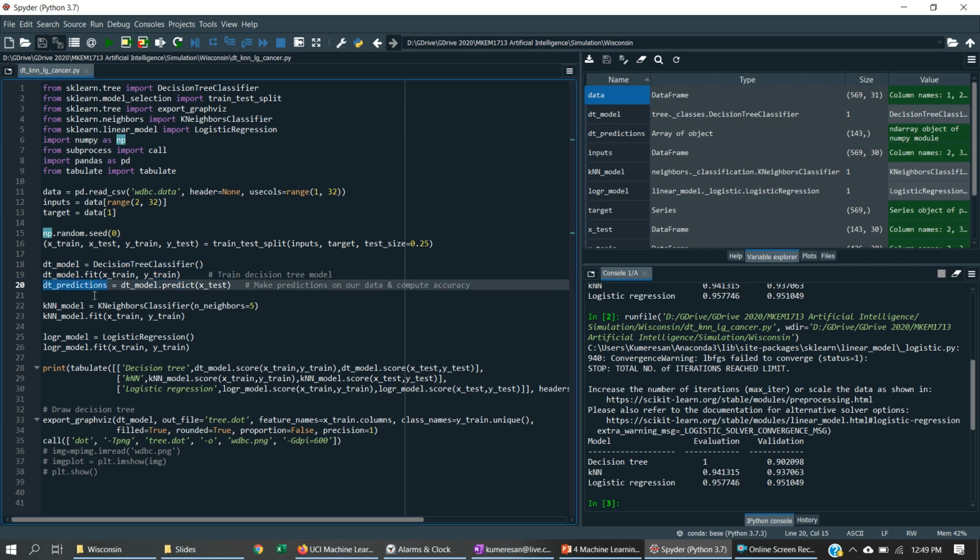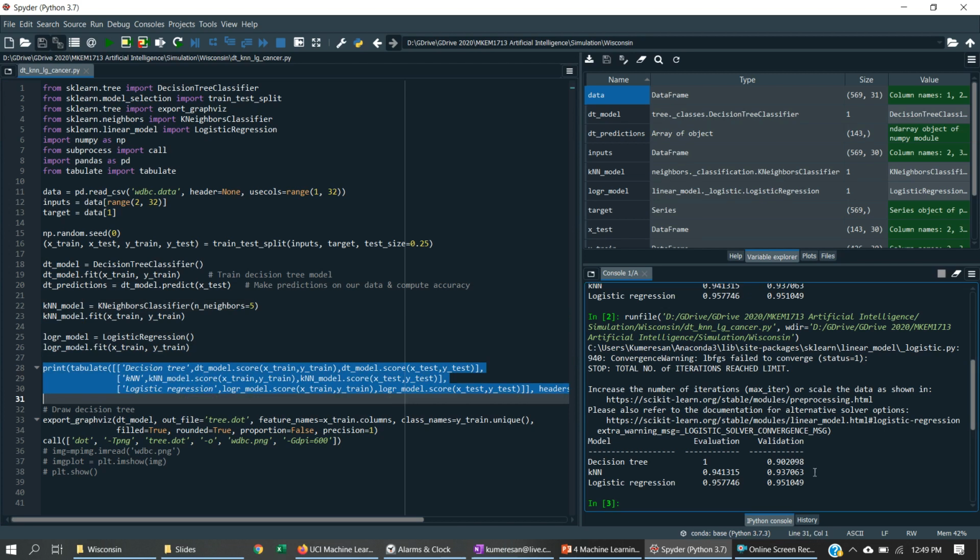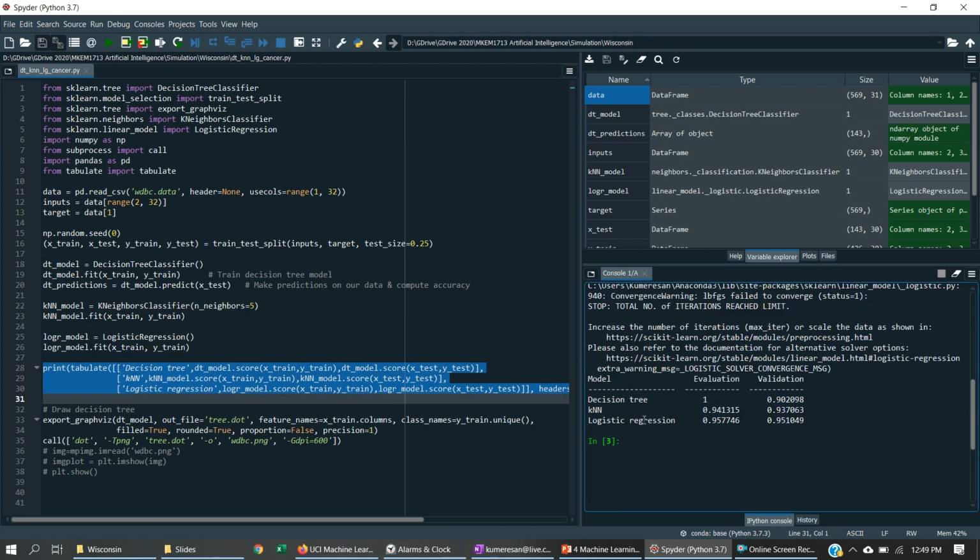This is where we build our decision tree model. Here we predict the output. Here we build our k nearest neighbor model, and here we build our logistic regression model. In this part, I'm just putting everything in a nice display like this, and as you can see, these are the models that we have built: decision tree, k nearest neighbor, logistic regression. This is the evaluation accuracy, this is the validation accuracy.